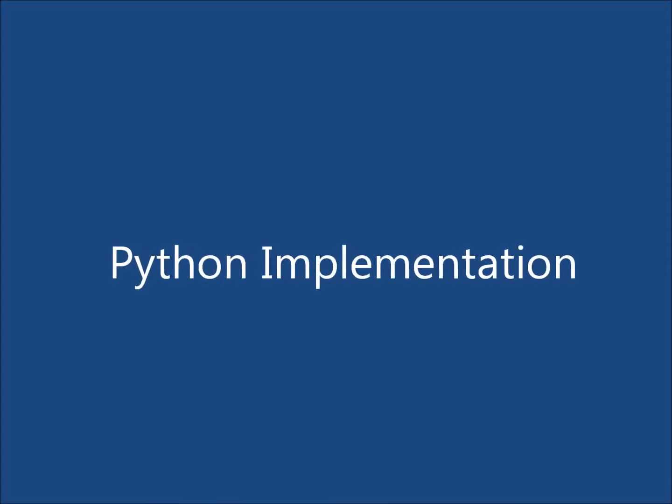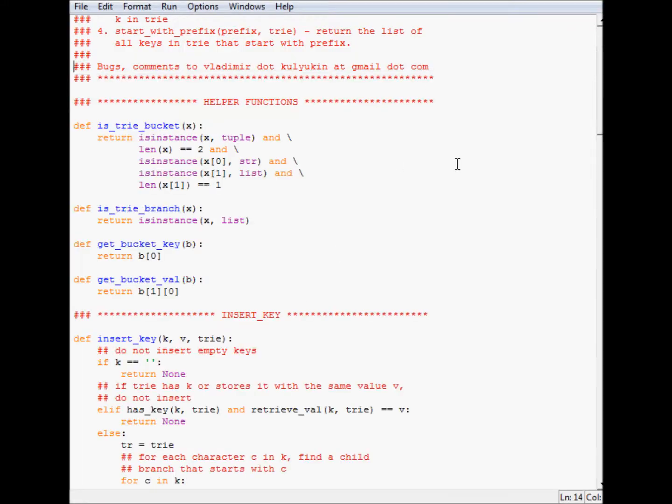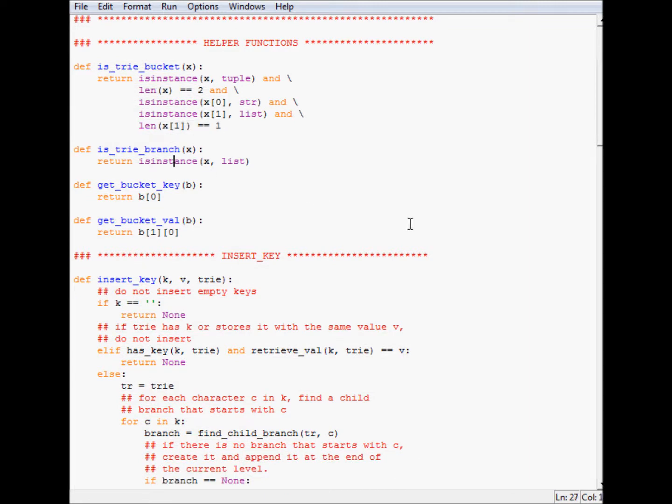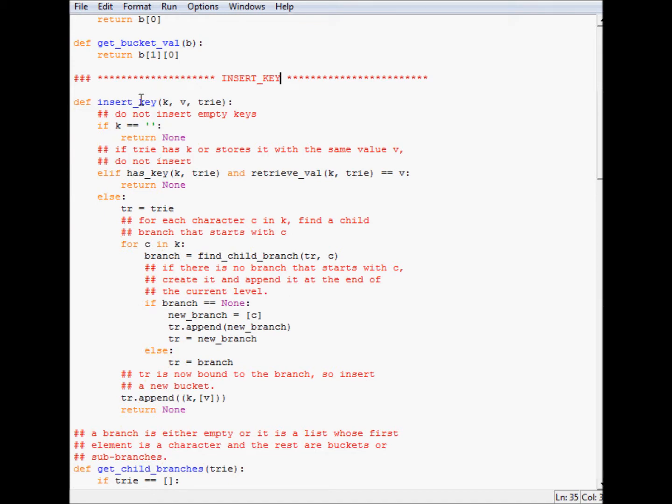Let's take a quick look at the Python implementation. This source code is available in the link in the description of this screencast. There are some helper functions. This is the Boolean predicate that tests if x is a bucket: it's an instance of a tuple, the length is 2, the first element is a string, and the second element is a list of length 1. Then there are two getters, get bucket key and get bucket value. And the trie branch function returns true if it's a list.